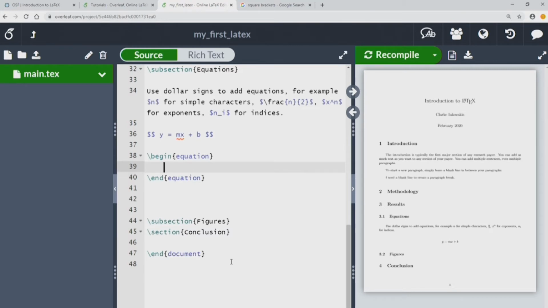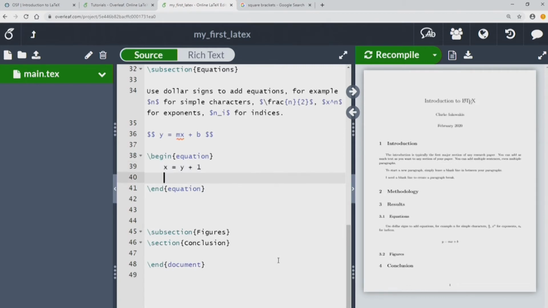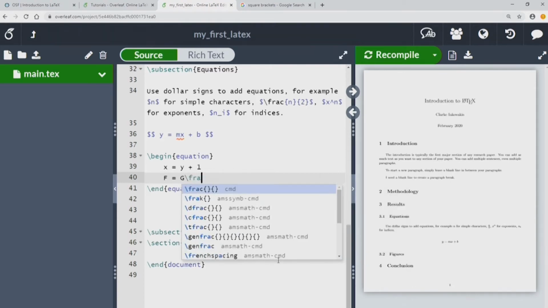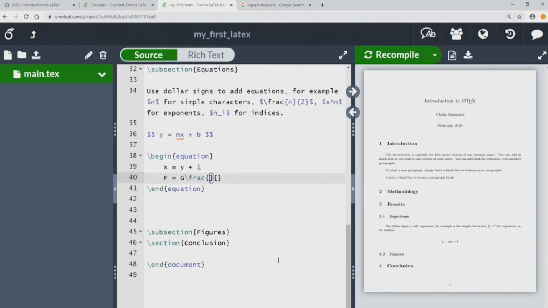So let's say x equals y plus 1. Now in this case, because I told LaTeX that I'm in an equation environment, I don't have to use the $ sign. It automatically is going to recognize that as an equation. And let's do f equals g frac. I'm going to do a little more complex one for you.